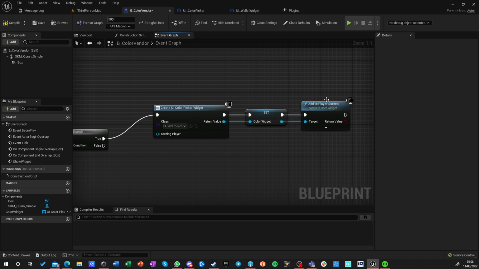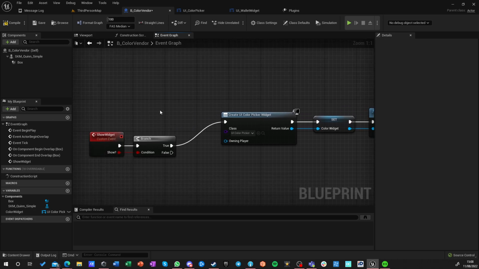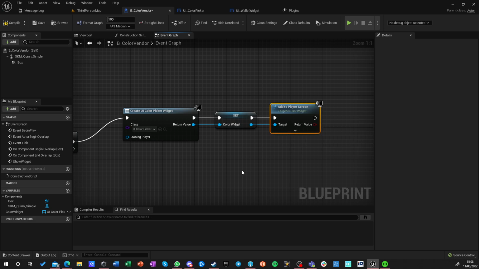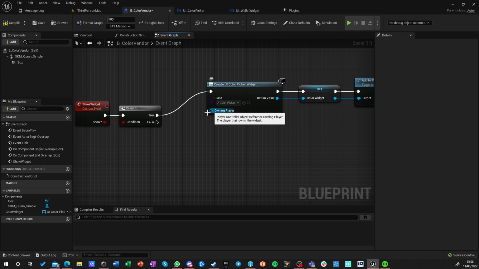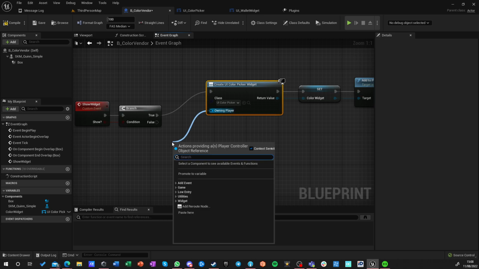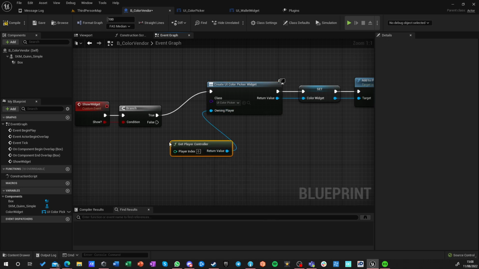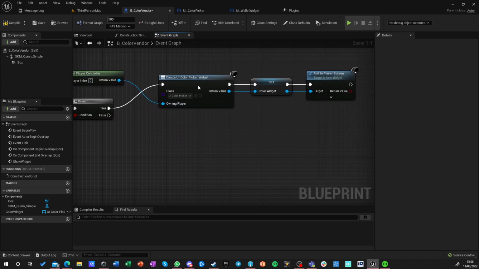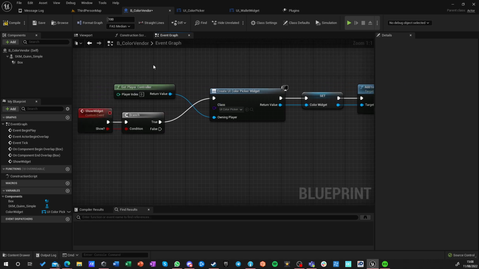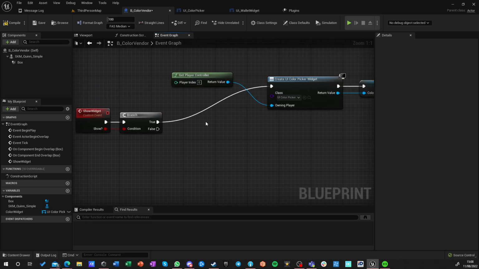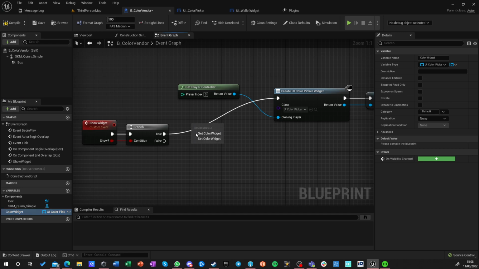That's even better. Player screen is for split screen. It adds to a specific player, not to the entire viewport. We don't plan it to be split screen, but it's just good practice to use player screen instead of viewport. Owning player can be empty, so this is basically get player controller 0. Okay, so this is creation of it, but we might have a situation where it already exists.